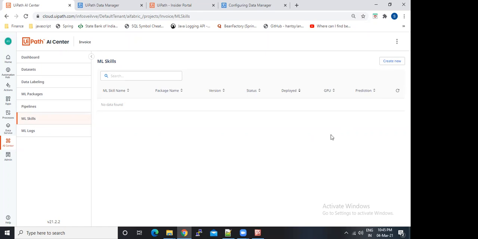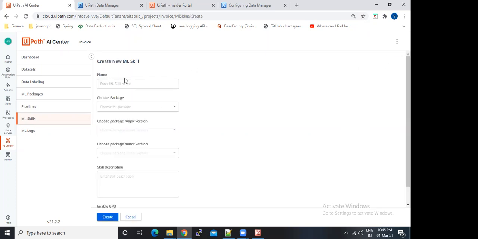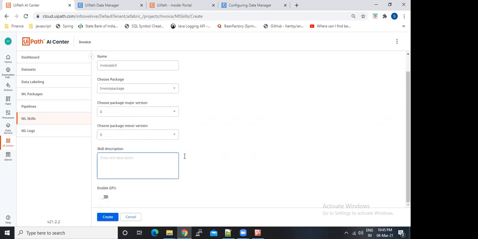Okay, so we'll create a new ML skill. We'll name it invoice skill and the package name as invoice package. Major version is 6 and minor is 0. If we had created a pipeline, the minor version would come as 0 and 1. We haven't created any pipeline, so that's why we are getting only one option. We're not enabling any GPU. We'll click on create.